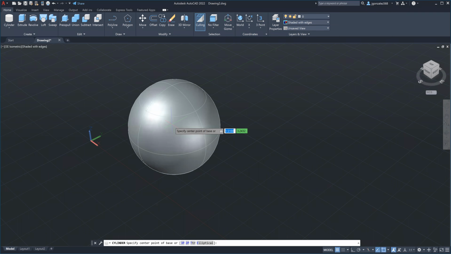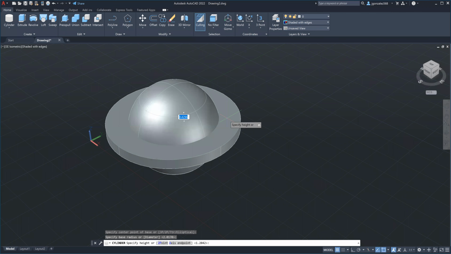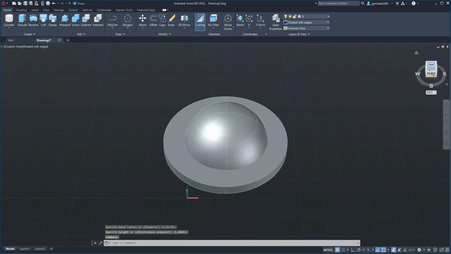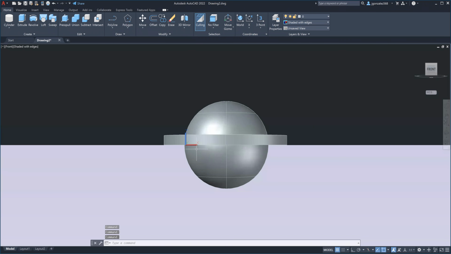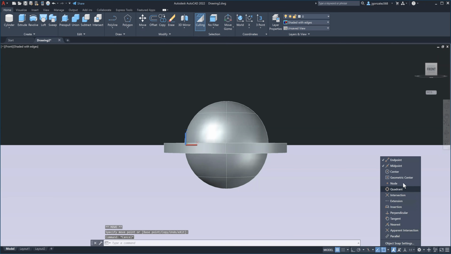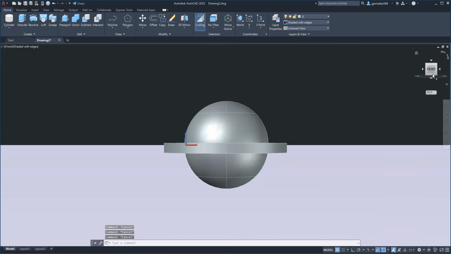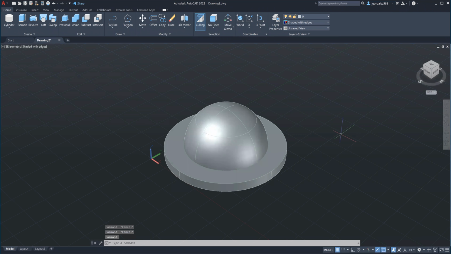So there's my disc, and I can choose the thickness, make it close to 0.5 thickness. Now if you look at it from the top or from the front, you see that the disc is going straight through the sphere. It's not perfectly in the middle. You could do that using object snaps, but no, you don't have to do it right in the middle.